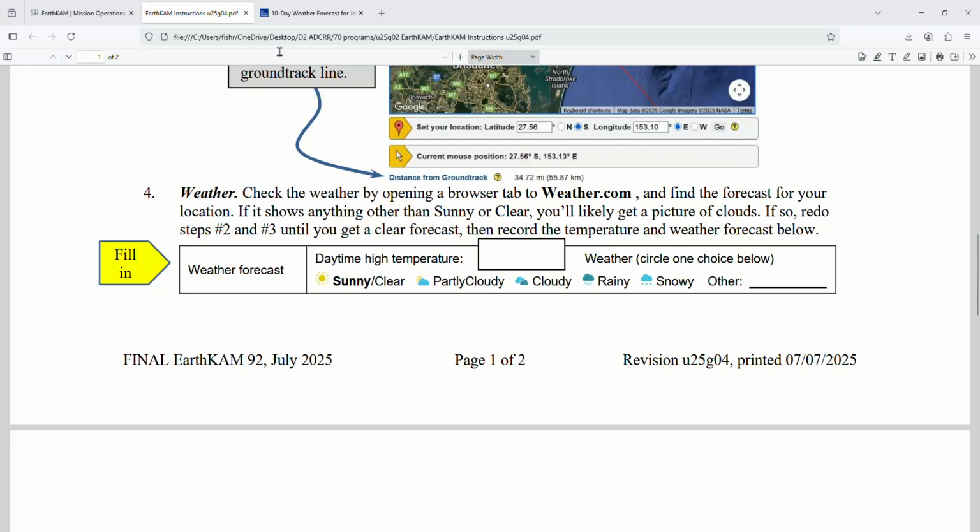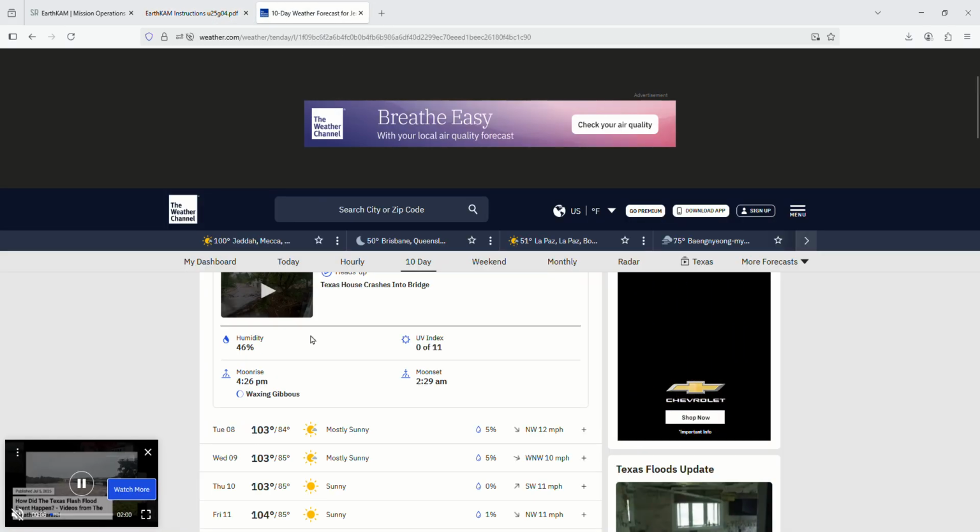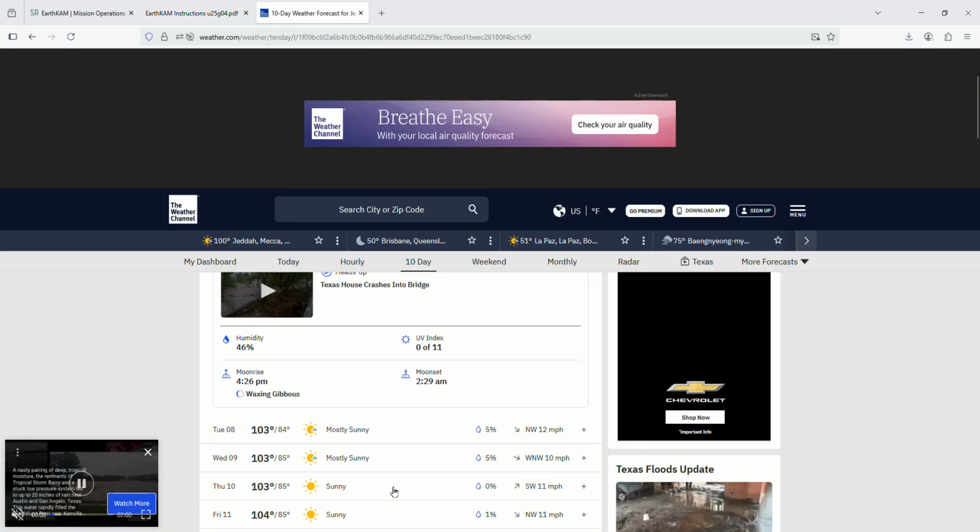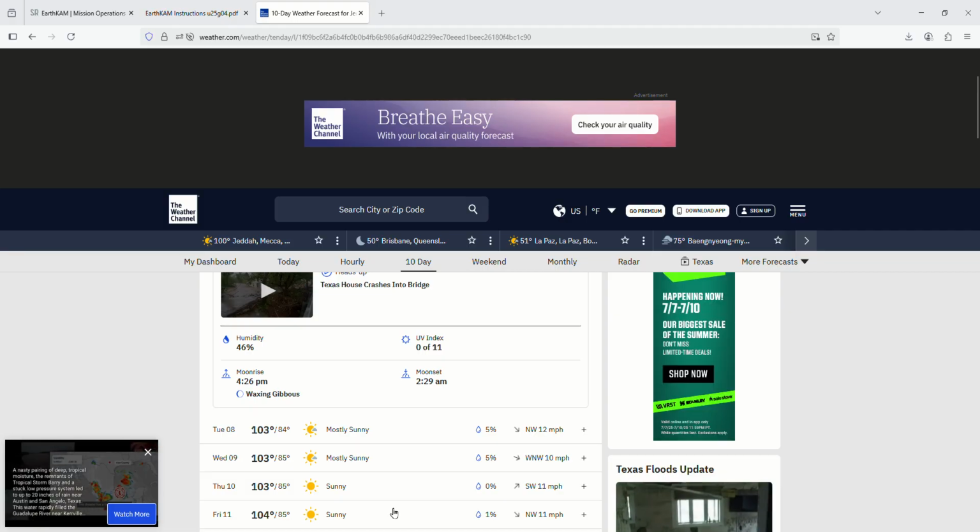On the worksheet, copy down the temperature and circle the weather. Now at any given time, about 2/3 of the Earth's surface is covered with clouds. If your forecast shows anything other than clear and sunny, you risk cloud cover. In that case, redo steps 2 and 3 until you get a target with a clear sky forecast.